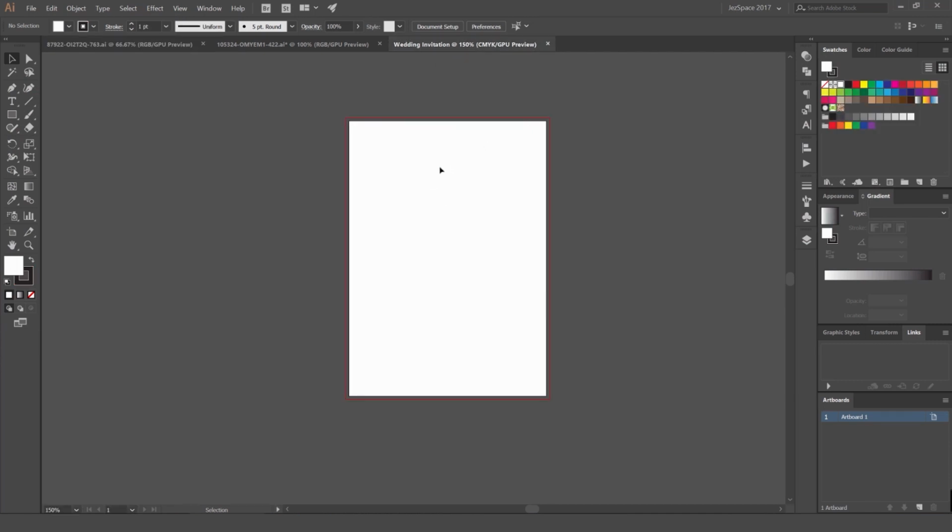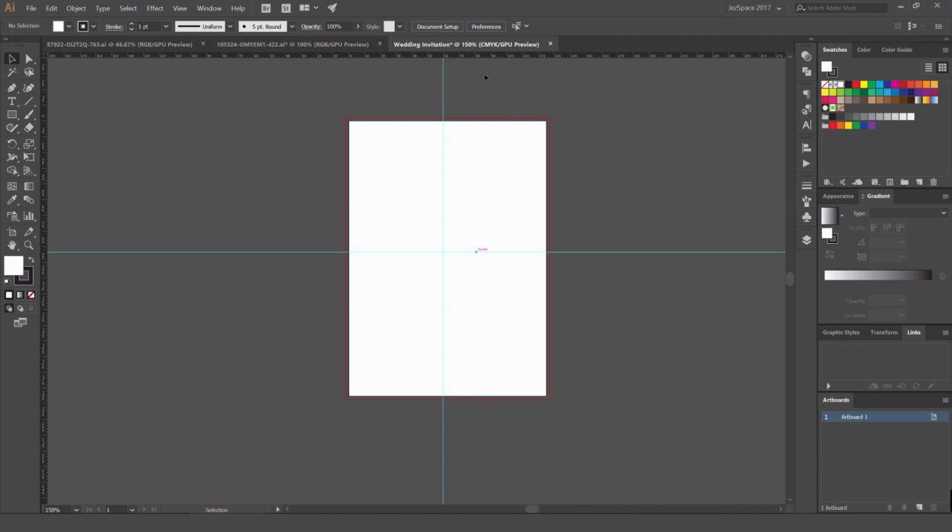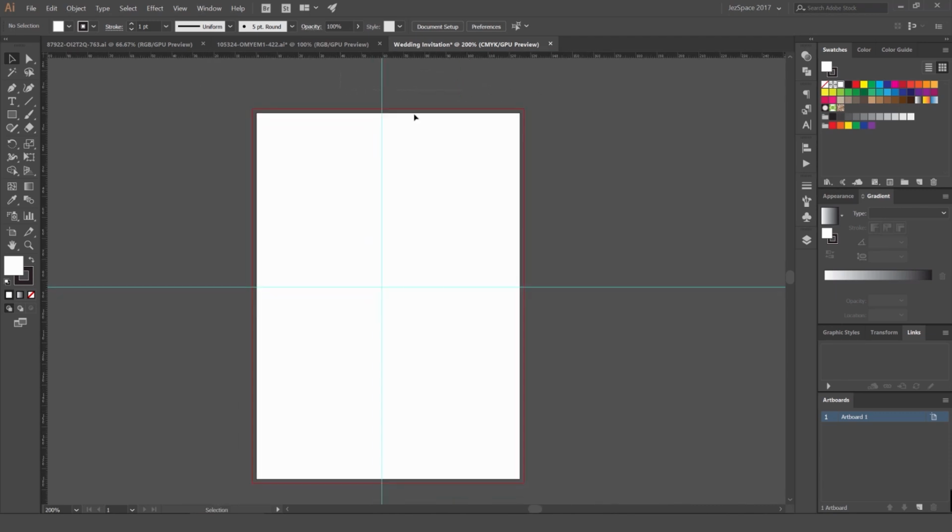So what we're going to do, I'm just going to create some guides. So first off, we want to press Control or Command R, and you'll see you get these rulers up now. So now what I can do is just drag these across. So just left click on the bar and drag that, and then drag one down. And I want to put these guides in the center so we know where the center is of our invitation.